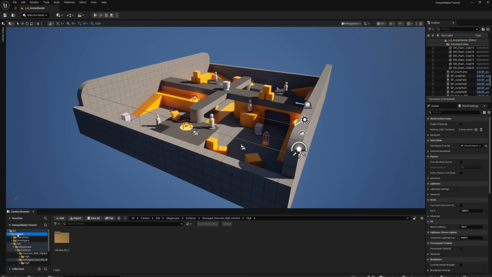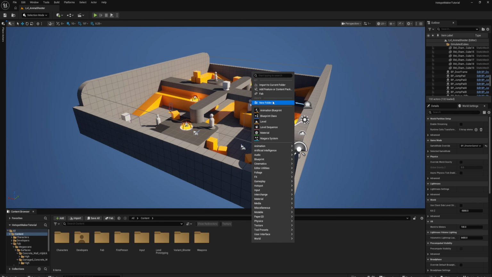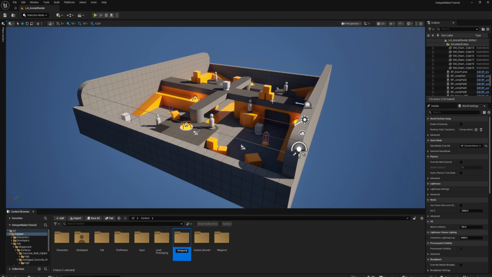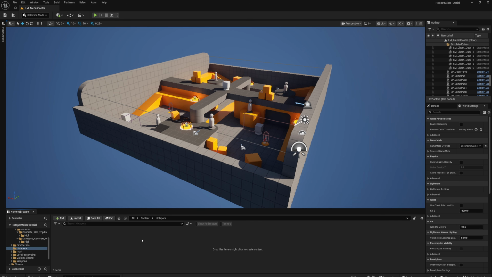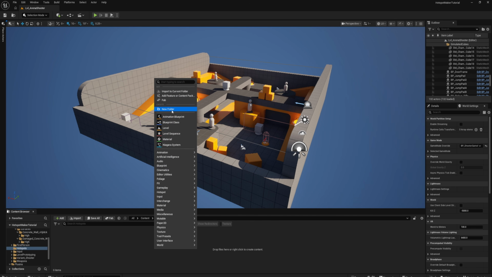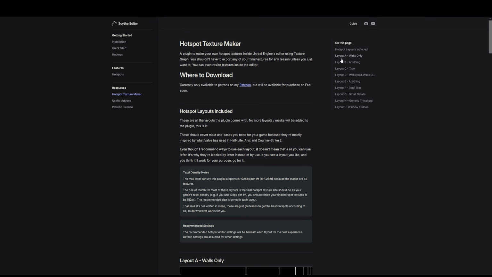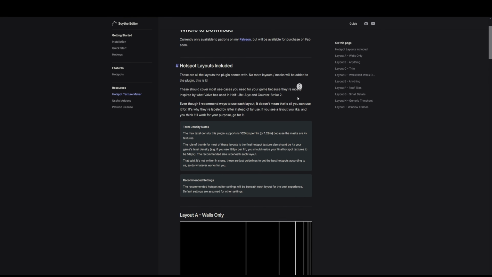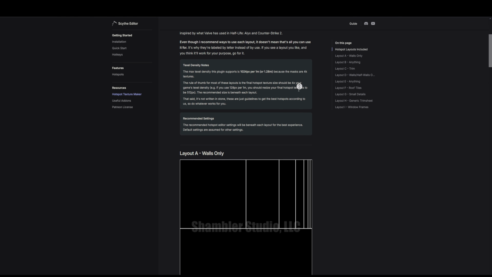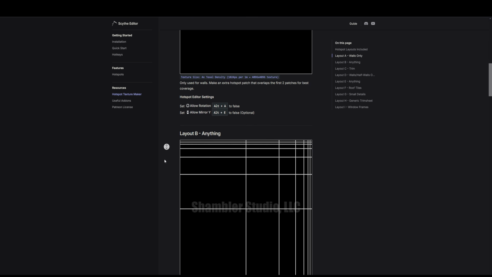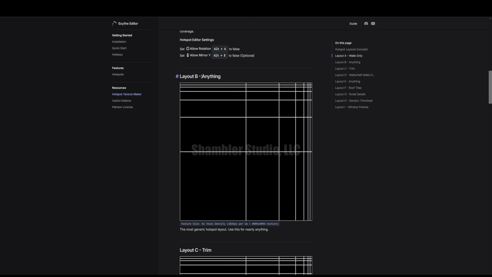And I guess we'll make folders first. So go to your content folder. I'm going to make a hotspots folder. And then we're going to be making a layout called hotspot B. The hotspot texture maker comes with 9 different layouts. So I'm going to leave a link to this in the description too. We're going to be working with layout B here.